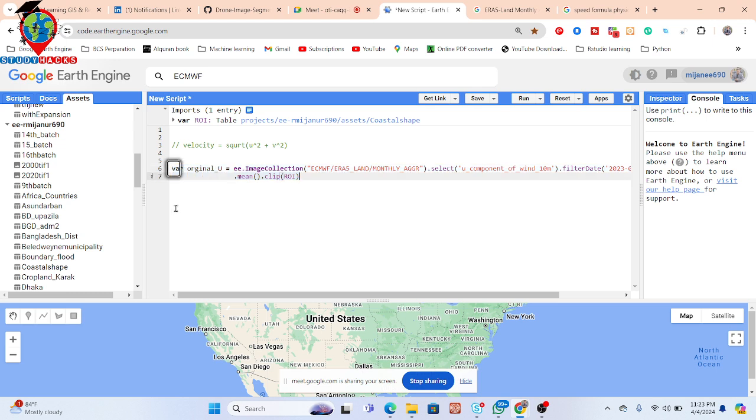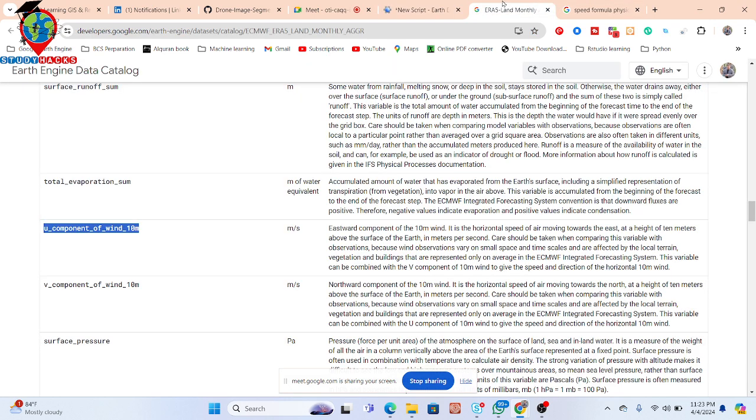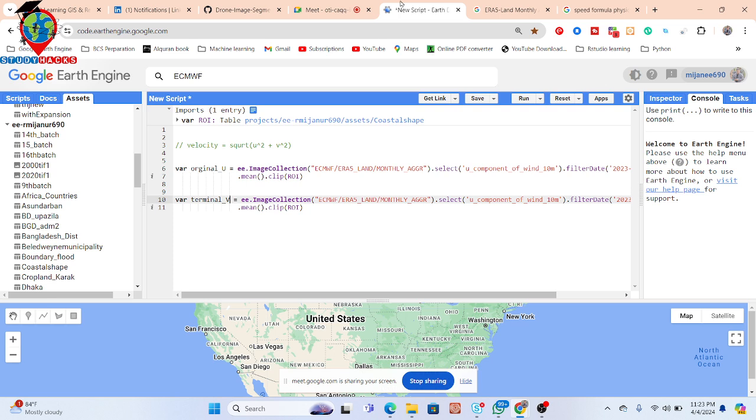I also take another variable, the terminal velocity. I change it to v, and I call this band name the v component of wind 10 meter. I simply change the band name and also calculate the mean.